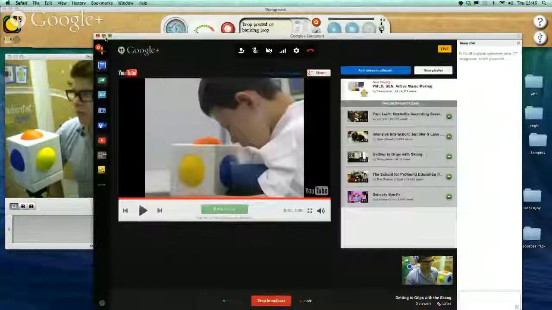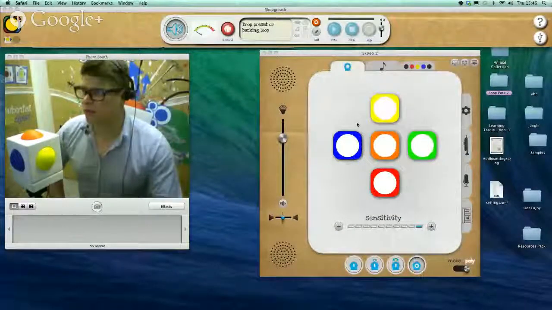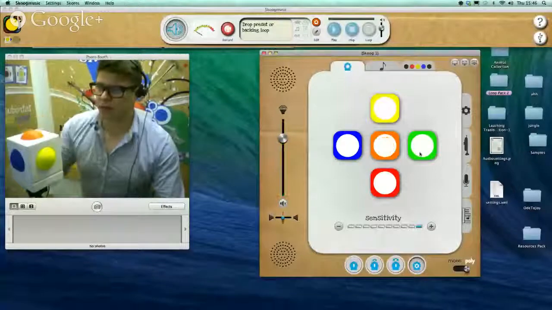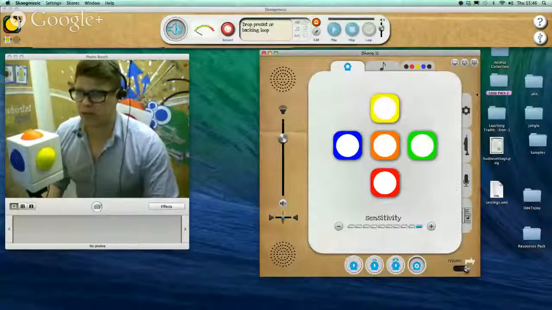Let's have a look at how we might support or facilitate an engagement like that. So I'm going to go back to screen share. I'm going to do my desktop, start screen share. I'm going to minimize Google just now. So hopefully we're here and we've got our Skoog. Here we had chosen the plucked string.